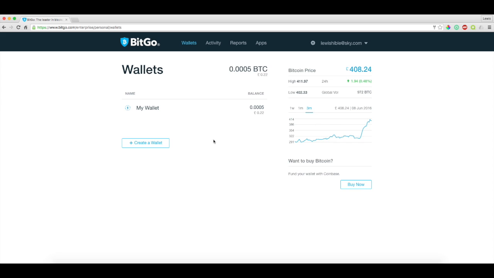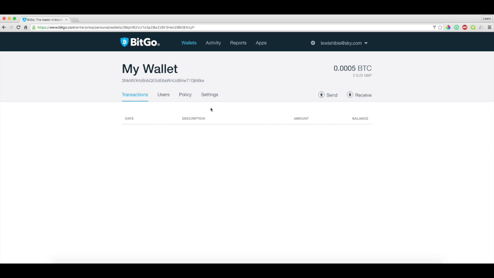Once you're all registered and signed in, you'll be taken to this page where it'll display all your wallets. On the right hand side, it'll show you the Bitcoin price of today's high and low and the current price. I've only got the one wallet with not many Bitcoins in, which I sent to an investment website, which I'll probably do another video on in the future. So I'll click on there.